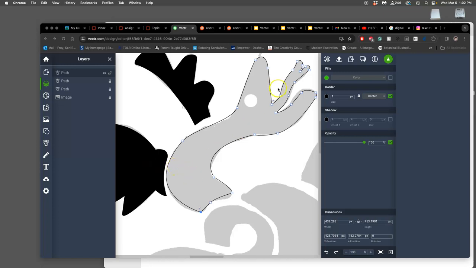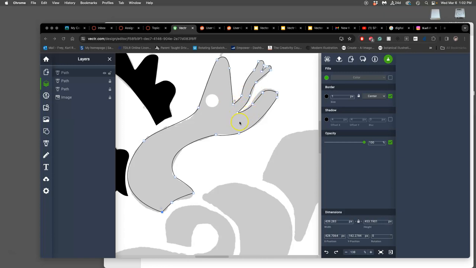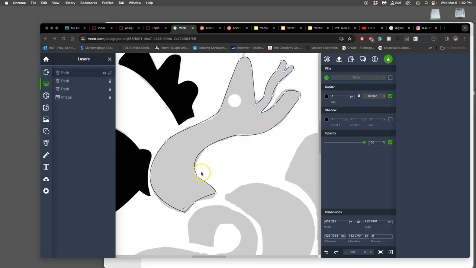All right, so I have my snake head drawn, but now I'm modifying some of these anchor points. If I double click on the anchor point, it will turn it from a curve to a straight. And if I want to add an anchor point, I just click on the line, and I can do that. And then I can modify those curves as well.